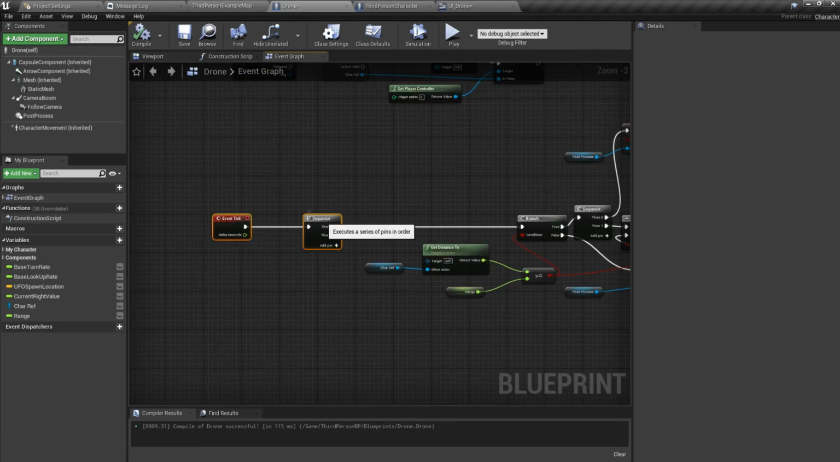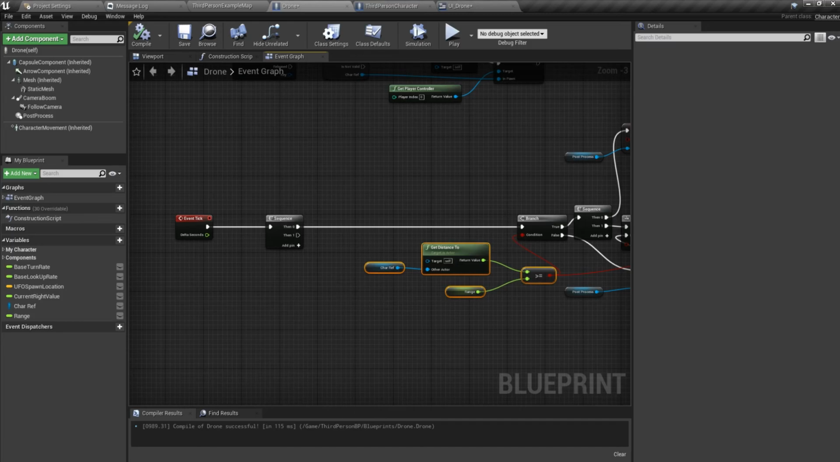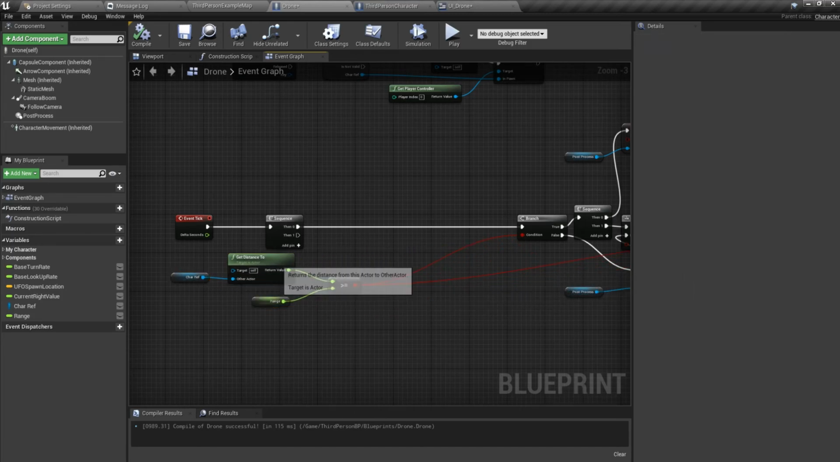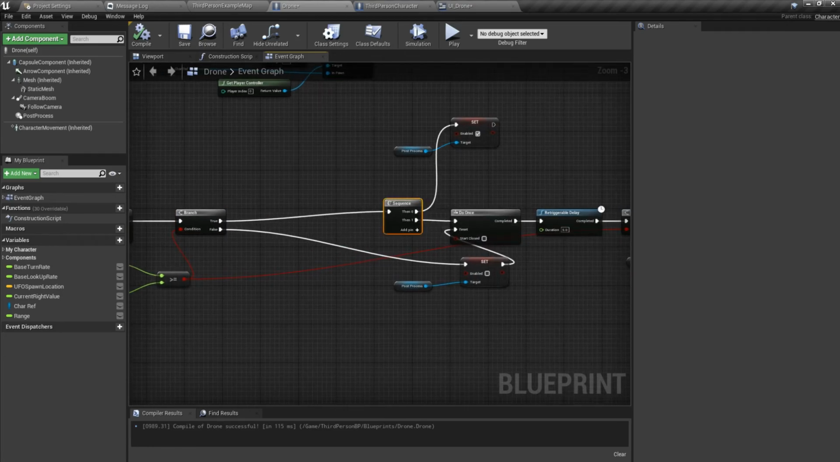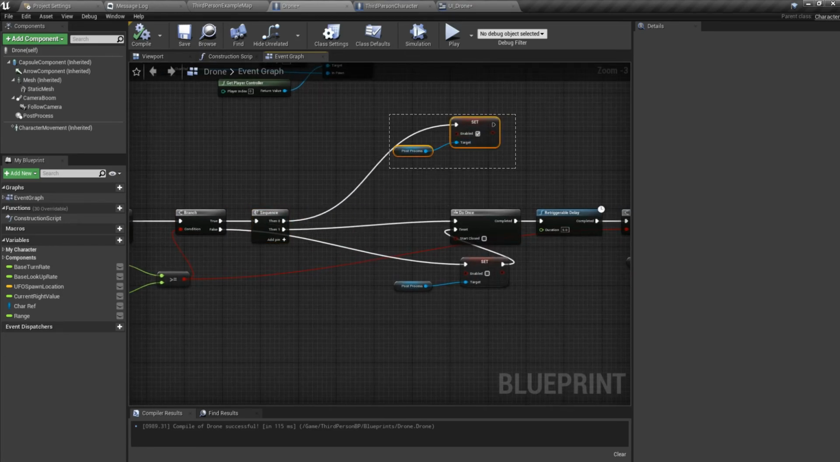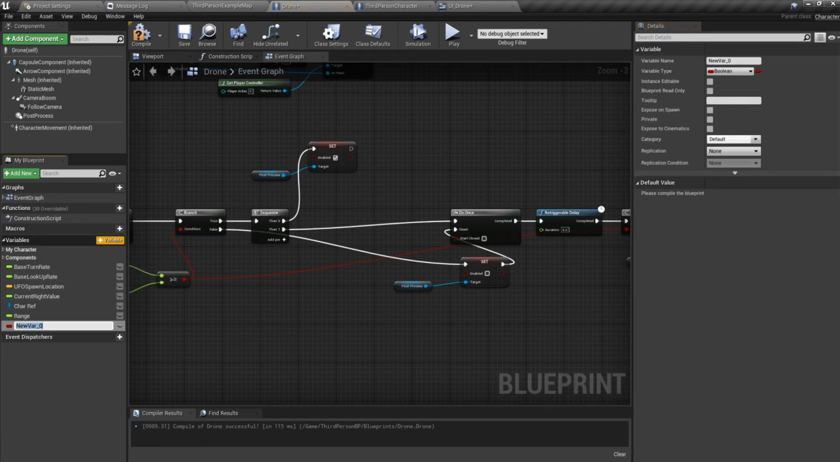Let me just clean this one up a bit. We get distance to a branch, from there we do a sequence. If it is true, I'll make the show message, show warning to true.